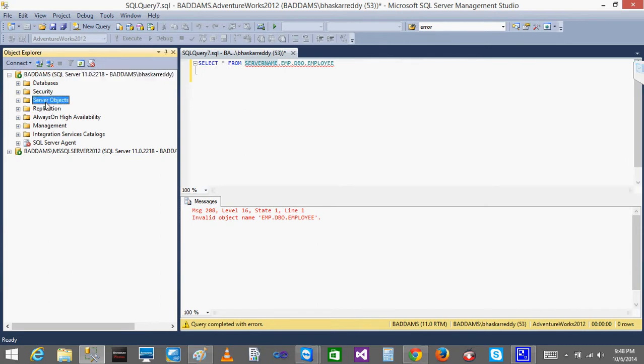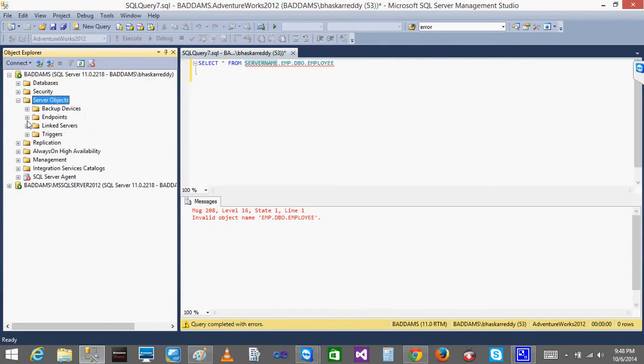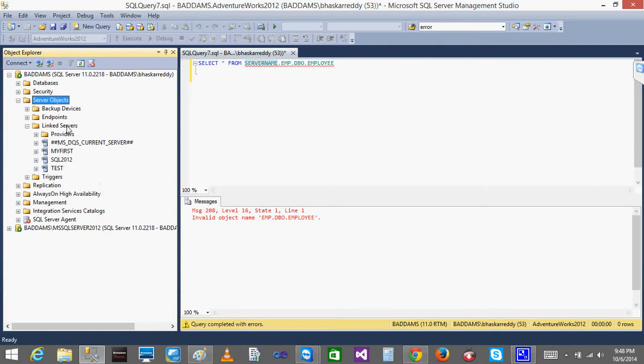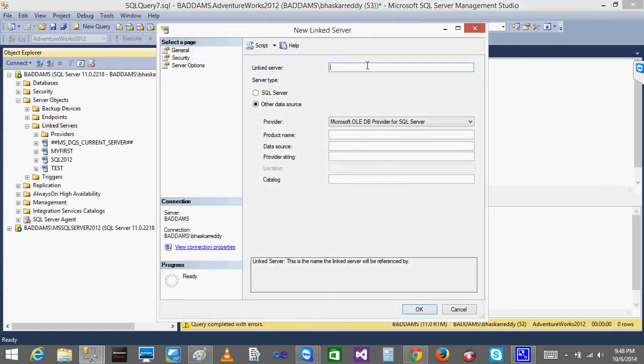So by adding that, go to the server objects, click on that, go to the linked server, click on the linked server, go to the new linked server. Now what I will do, I will name it as SQL server 2012, and then I'll give the data source as the server name. That's it. It's a Microsoft SQL Server.